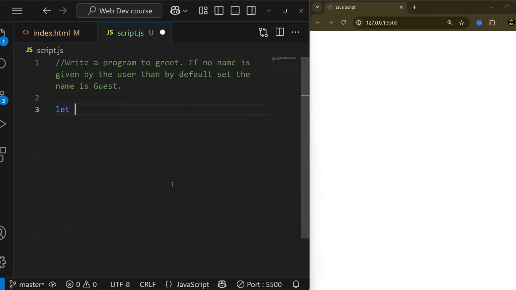Let's try something new. This time create a function that will take a name and will print a hello message followed by the name, but if the user does not give any name, then the value of name will by default become guest, and it will print hello guest.